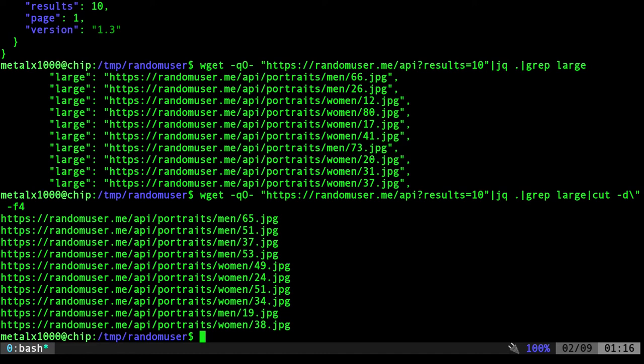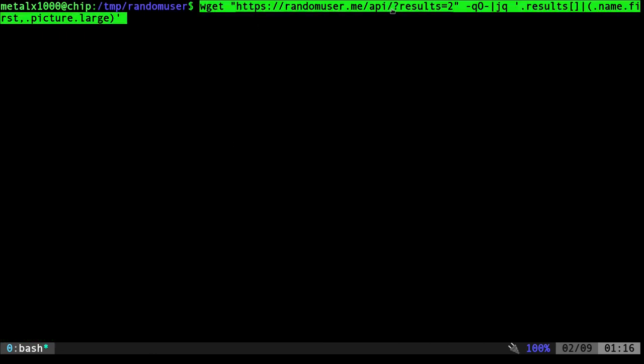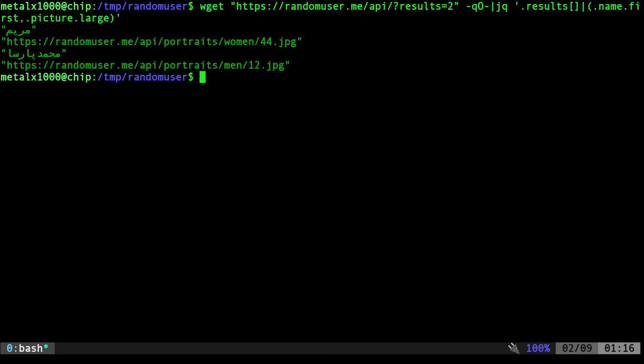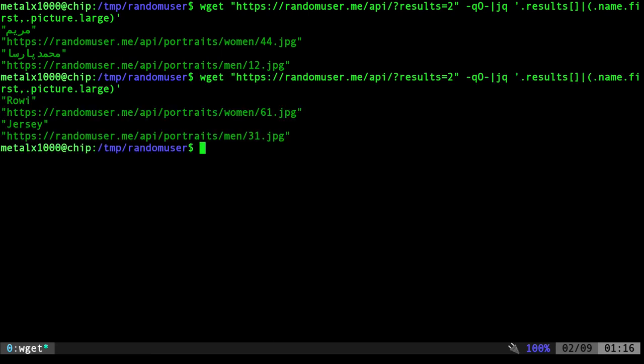Of course, if you're more familiar with things using JQ, a more efficient way might be to use JQ. So I could do something like this. I'll just copy it from my notes. Again, this will be in the link in the description. But I'm going to say, give me two results, put it in JQ. I'm going to say, okay, from those results, from that array, find a name. I want the first and the large picture. So when I do that, it gave me a first name and a large picture, which is not an English name. Let's see, there we go. So Jersey and Rowie. I don't know if that's how you say that.